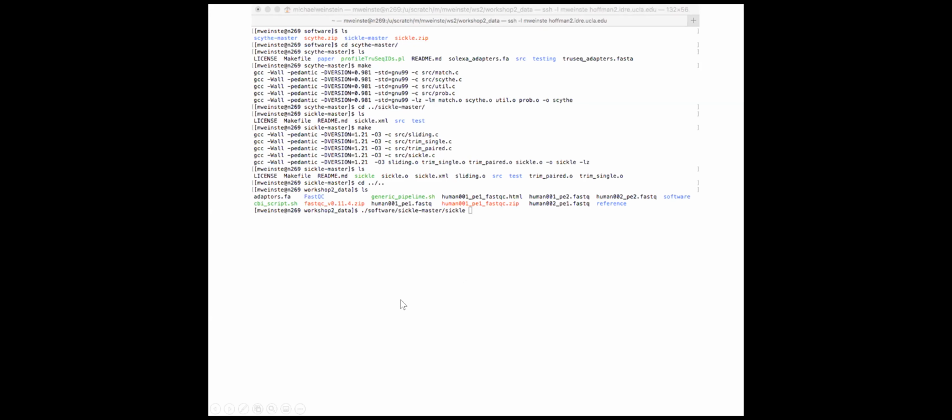All right, so we're going to do cd and then ../.. So we're going to go back into our main workshop2_data folder. And we're going to start working on the command lines for running Sickle and Scythe. So the first command we'll do is /software/sickle-master/sickle. Again, I highly recommend using tab autocomplete for these when you can. So you'll just tab a couple times. You'll be able to tab and then autocomplete each of these words once you have enough of it.